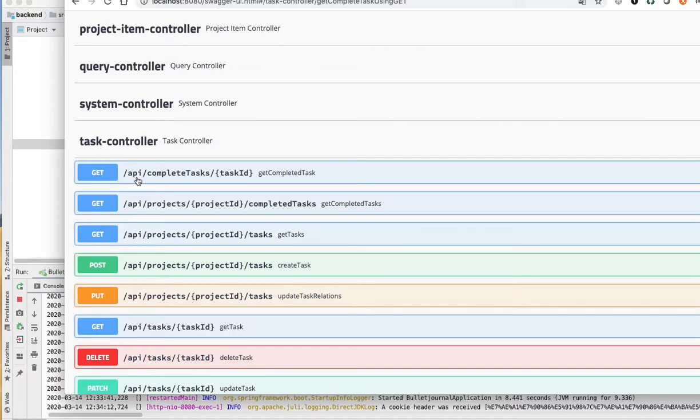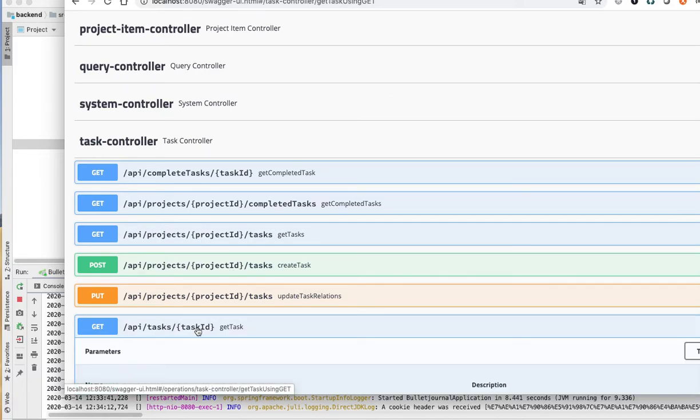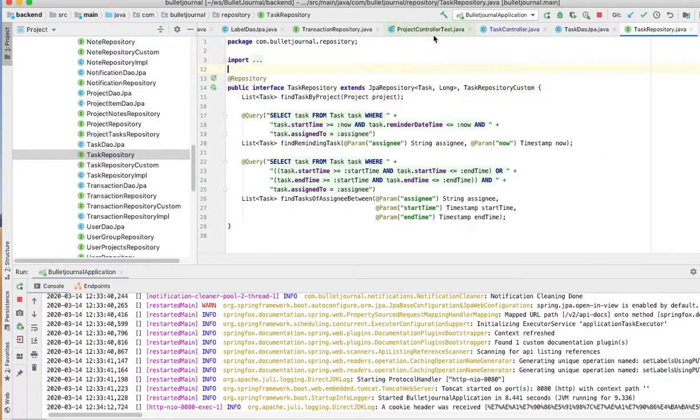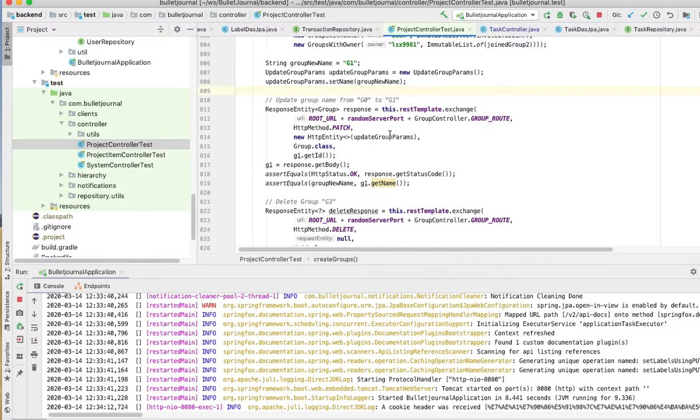You can get completed tasks, and also you can get a single task here. Yeah, it's this API here. Okay, so we're gonna write an integration test for it.